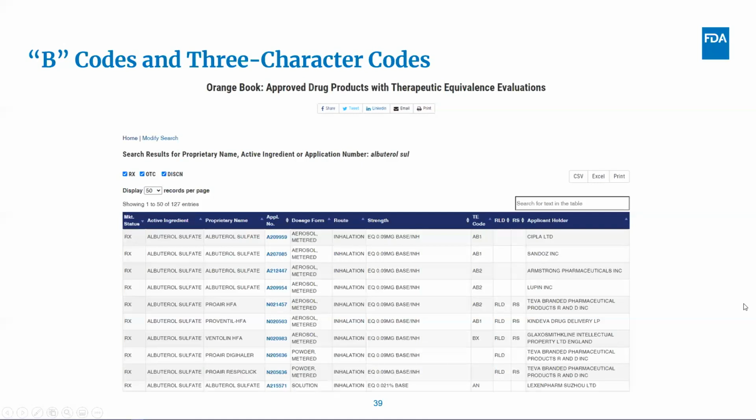And I also wanted to bring up an example of a B code. So here we have albuterol sulfate inhalation. Down here, you see Ventolin HFA. It has a BX code. So if you look at this page, you see there are several products that look pharmaceutically equivalent. Albuterol sulfate, aerosol inhalation, 0.09 milligrams base for inhalation. So to identify that it's not therapeutically equivalent, this one is given a BX.